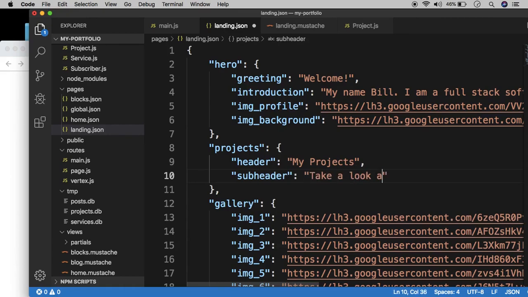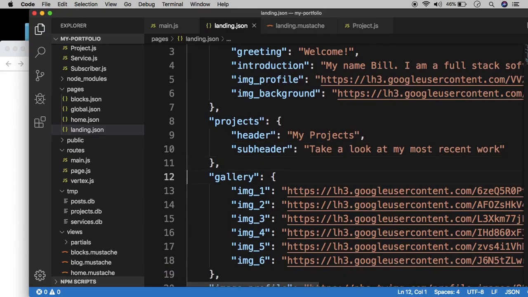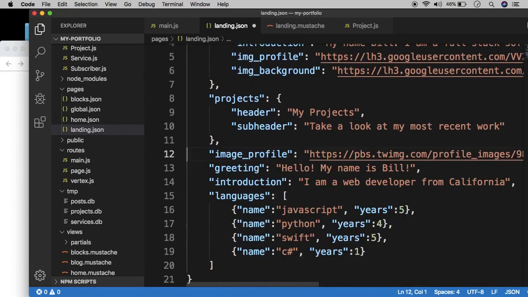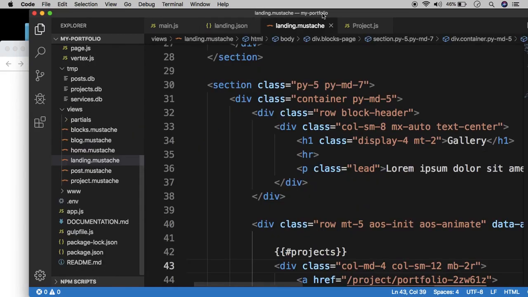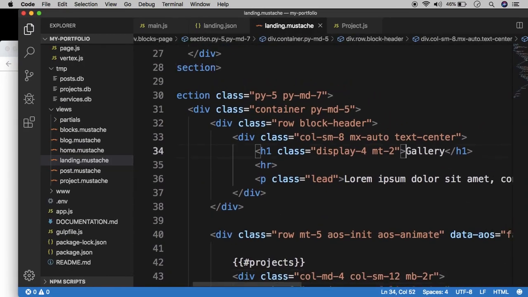Take a look at my most recent work. Okay, and then we can now get rid of this gallery object because we're replacing it with the projects entry. So if we go back to the landing.mustache, where it says gallery, we can take that out. And remember, it's the page key, that's the default, and then projects, and then header.